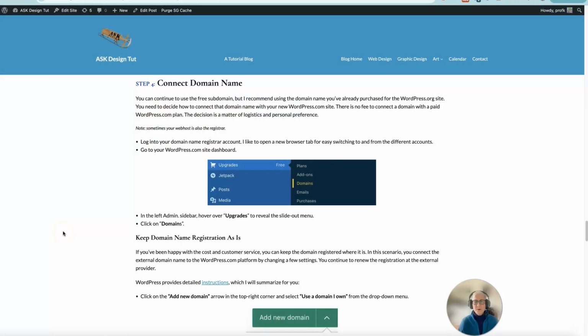Now, step 4 is connect the domain name. You can continue to use the free subdomain, but I recommend using the domain name you've already purchased for the WordPress.org site. You need to decide how to connect that to your new WordPress.com site. There's no fee to connect the domain with a paid plan.